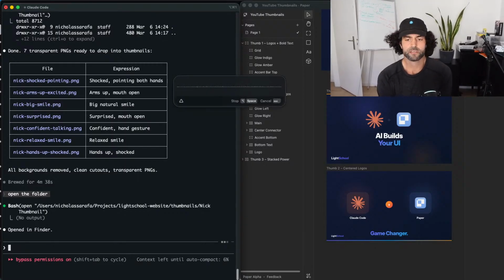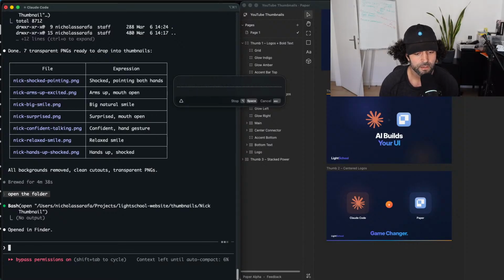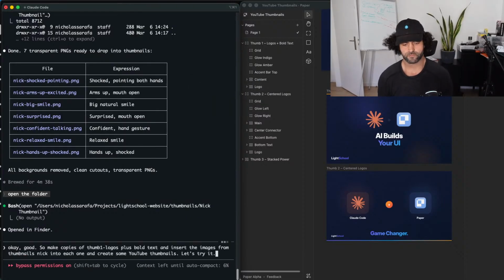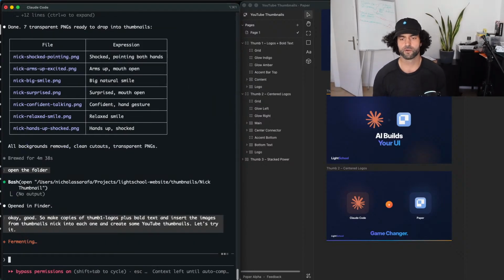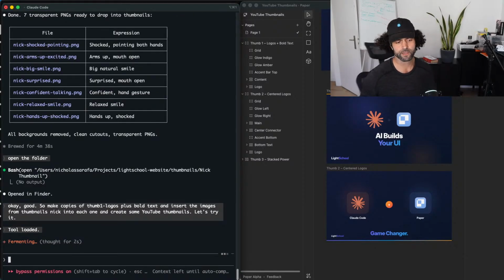Okay, good. Make copies of thumb1 dash logos plus bold text and insert the images from thumbnails Nick into each one and create some YouTube thumbnails. Let's try it. All right, let's do it. My hope is that we end up with some cool thumbnails. Let's just see how it does.